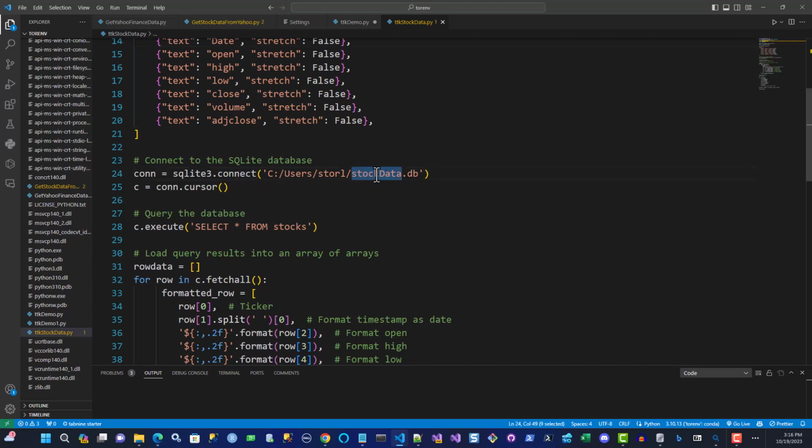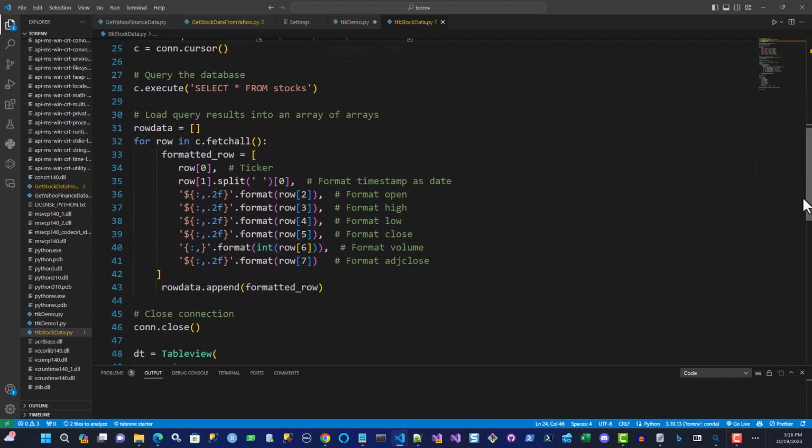Create a connection to my database. It's called stocks now, I guess. Like this, let me save that. And create a cursor again, do a select star from stocks.